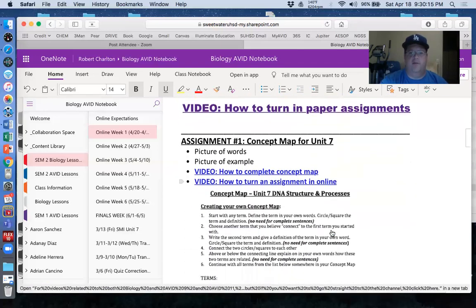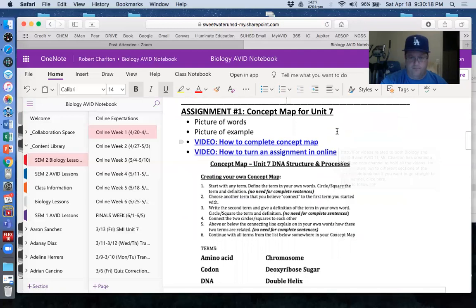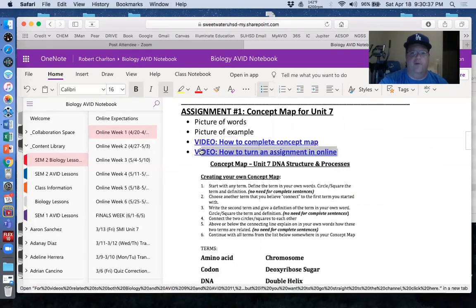All right, assignment number 1, concept map. I'm hoping that everybody's at least done one concept map with me. I know a lot of people that came over from Mr. Renneker's class may have only done one concept map with me at this point. But if you are not sure how to do a concept map, there's a video right here, how to complete a concept map, and then also how to turn that in online. So both videos are instructional. I'll show you how to do that.